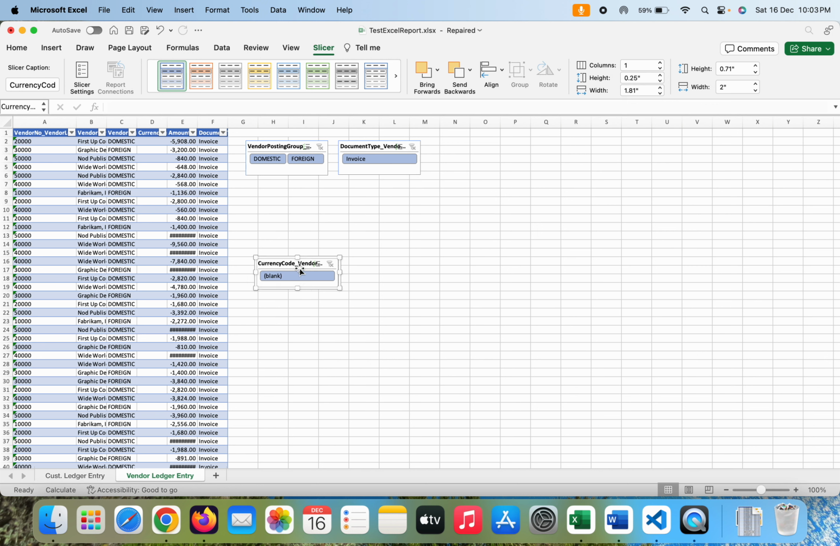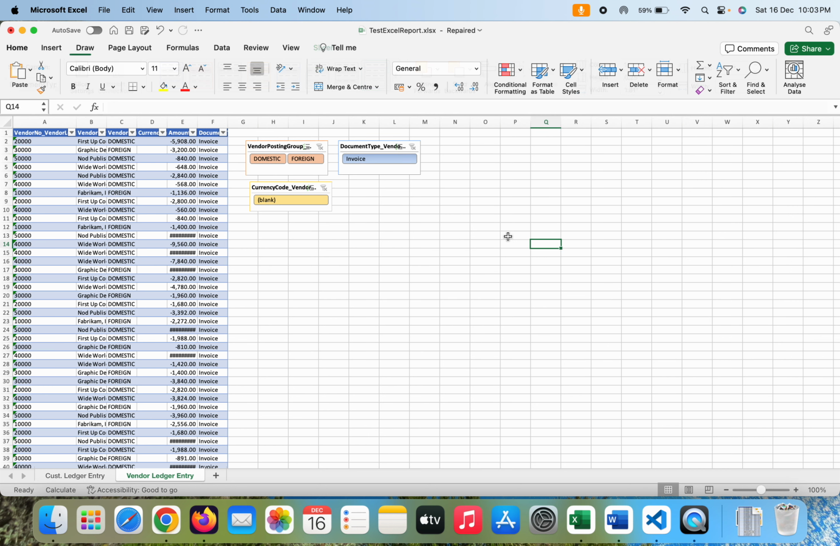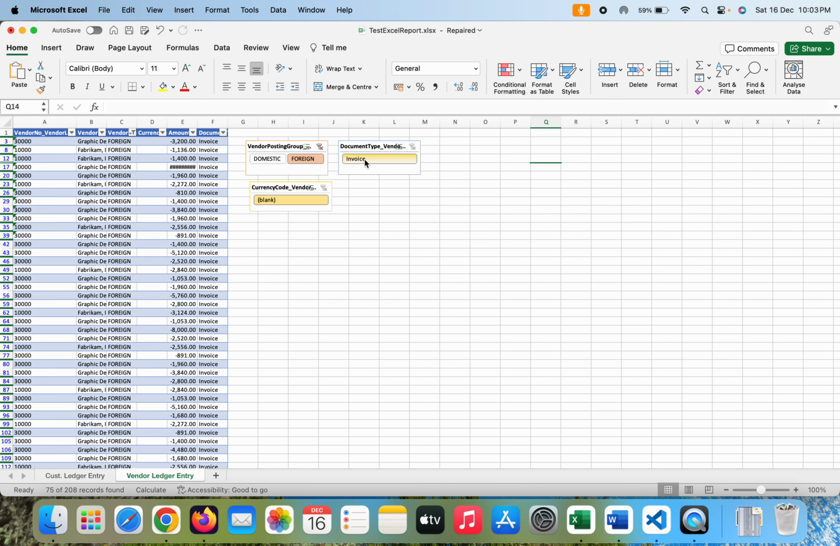My currency code is showing blank, which means the local currency transactions are there for my vendor, and there are no other foreign currency transactions that happened. Okay, now if you want to change the colors, then you can do so here, like this way, or like this way, right? And now again, if you click on domestic, it will show domestic, foreign, invoice accordingly, right?